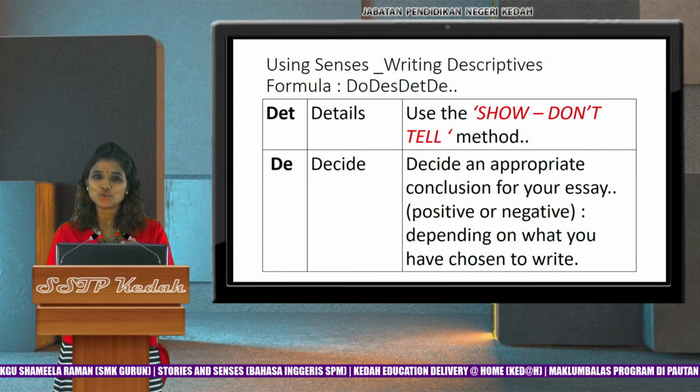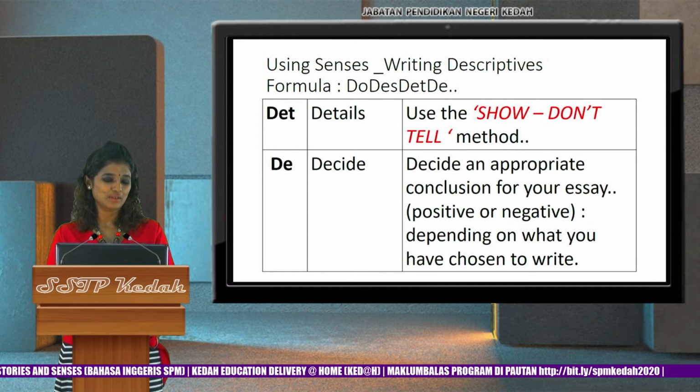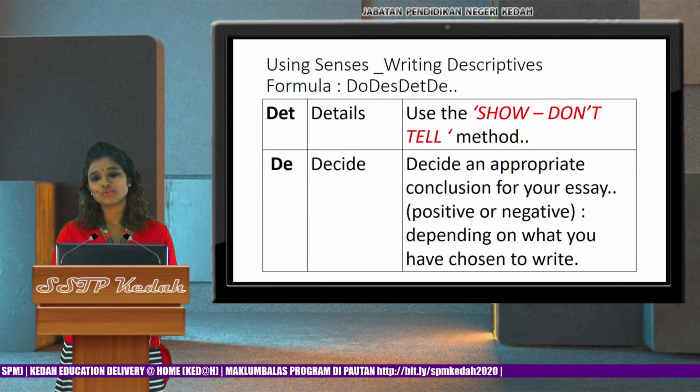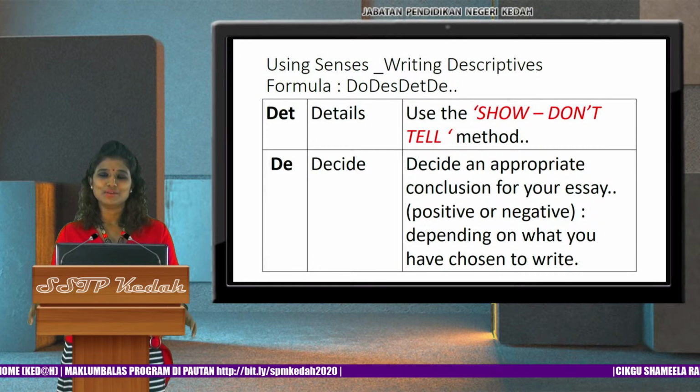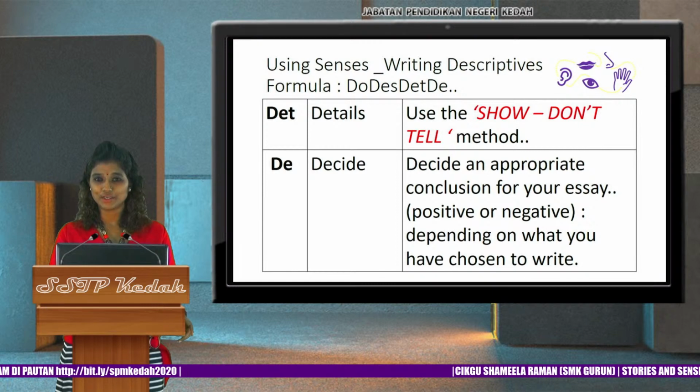Then finally, you decide. You have to finish your essay, right? And you decide whether you want to give it a positive conclusion or a negative conclusion. So it depends again on the questions, and you set your ending, okay? So let's move on. The icon is still there.